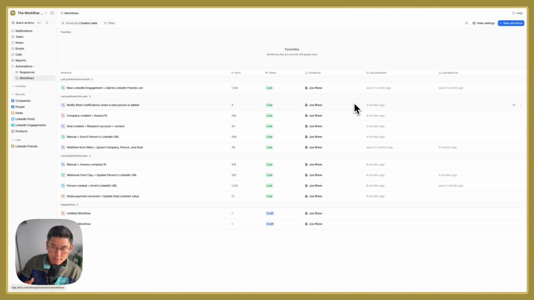So what I'll try to do in this walkthrough is keep things quite high level, just to show you what it looks like inside Attio's workflows functionality. And then maybe in future videos, I'll go a little bit deeper and actually use some tactical examples, right?